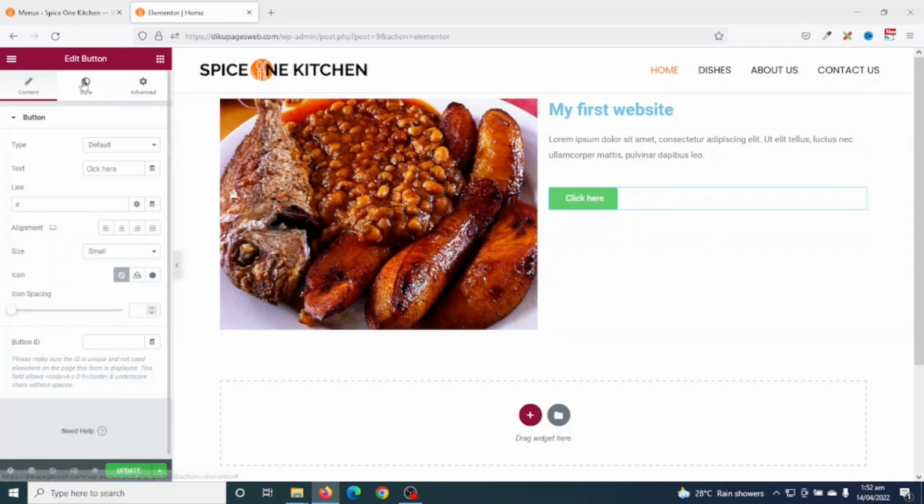After inserting it, we have edit button. I can change the text from here. Instead of click here, I can enter get started. I can link it to any page of my website if I want. I can set the alignment, center, right, justify, which will stretch across. I'll leave it as left for now.